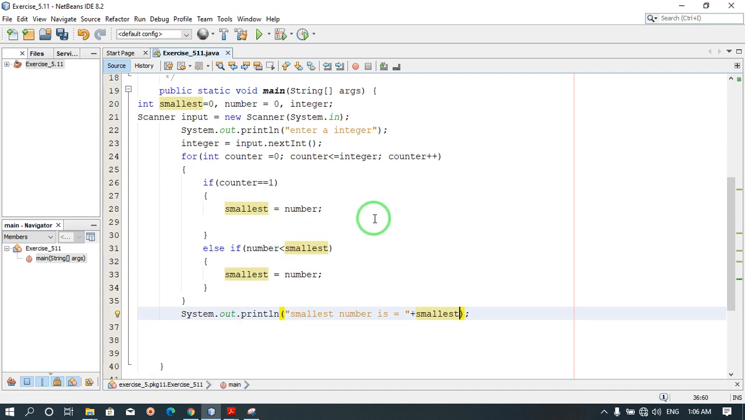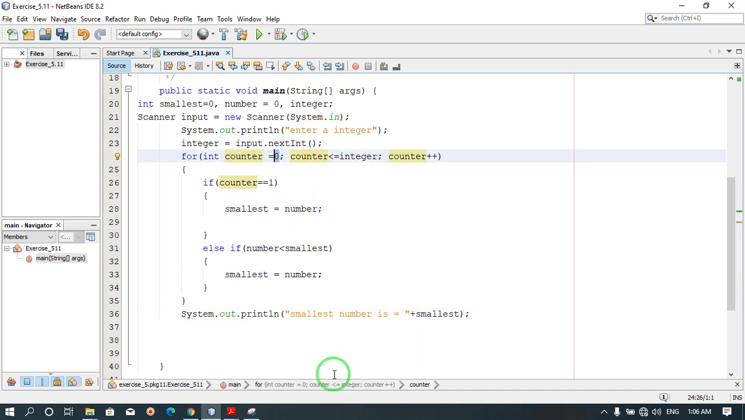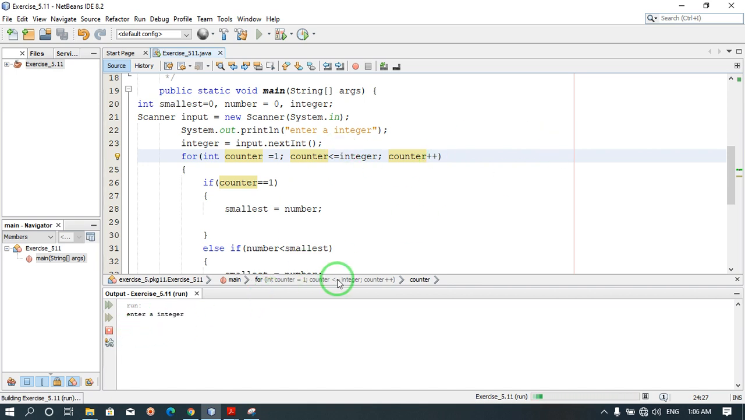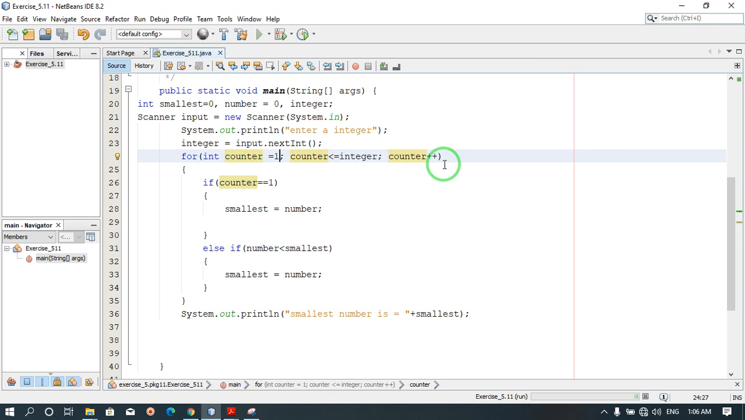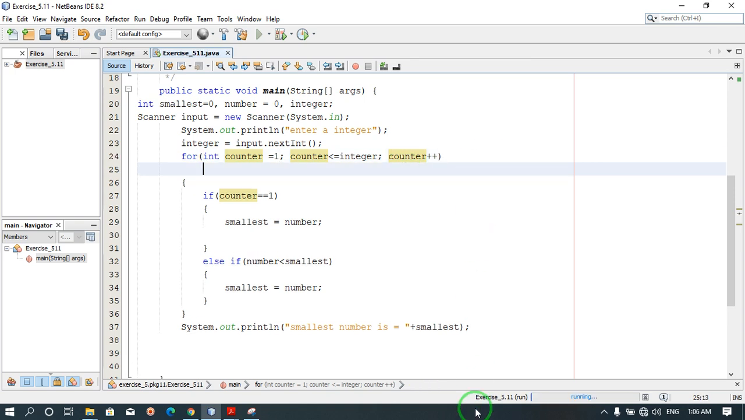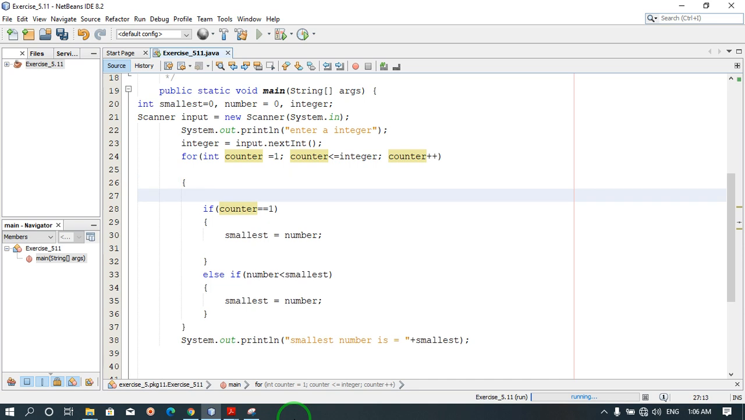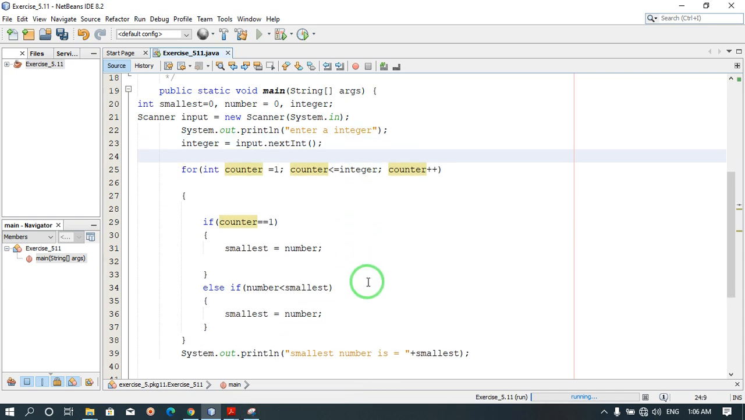Now we did the program. I think we should put here 1. So now let's save the program and run it. Here we need some other output as well. Here we have to take the number as input: Enter numbers.